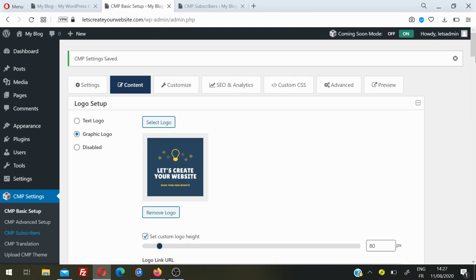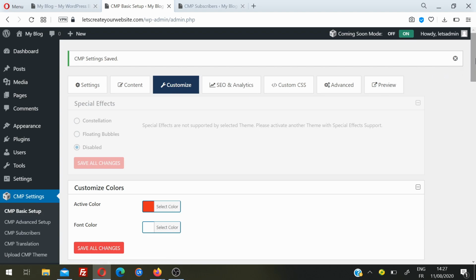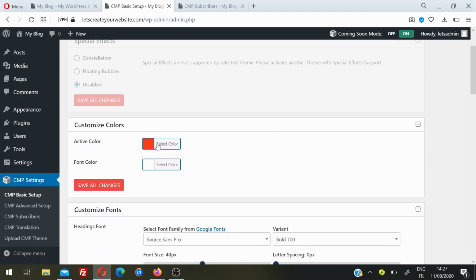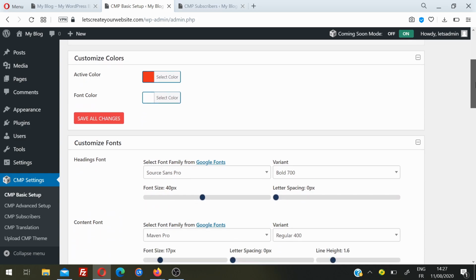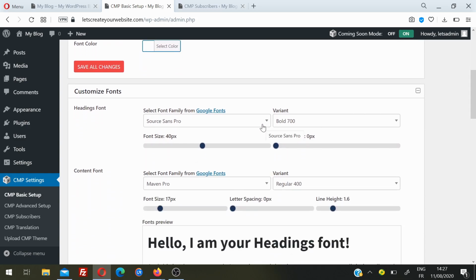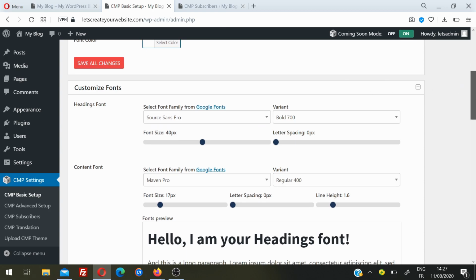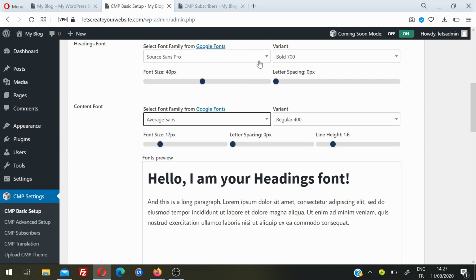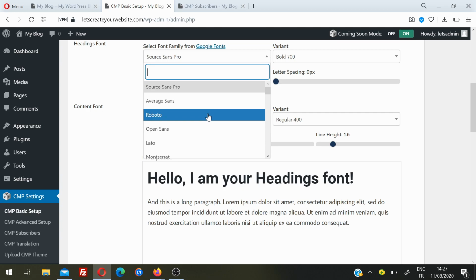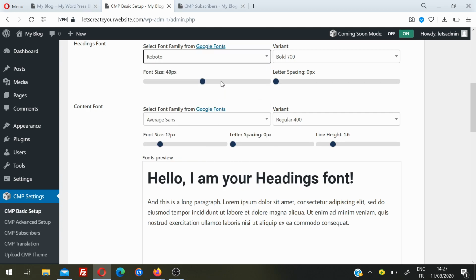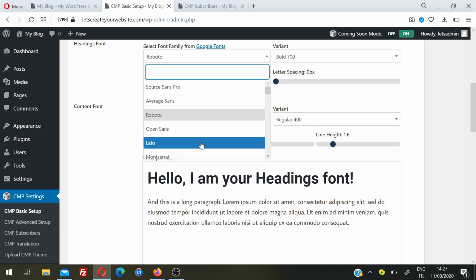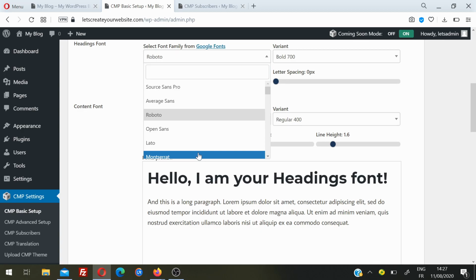Let's go back and see what other options are. Then you have customize. You can choose a lot of things from here. You want to choose active color, font color, you can choose from here. You can choose font family. There are all Google fonts available here. You can choose the variants from here. You can see the preview of the font, what you are changing on your website. For example, if I look at it, it will look something like this. If I want Lato or Montserrat, it will look something like this.